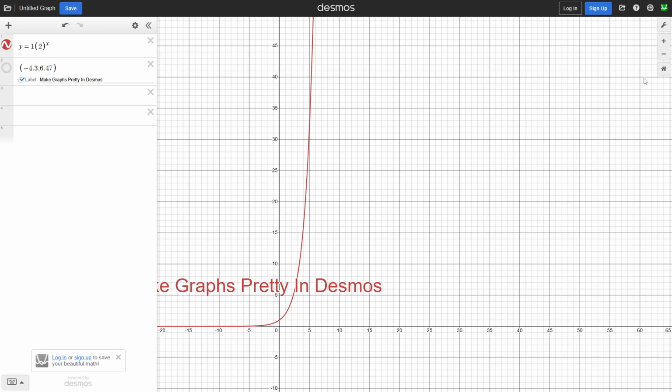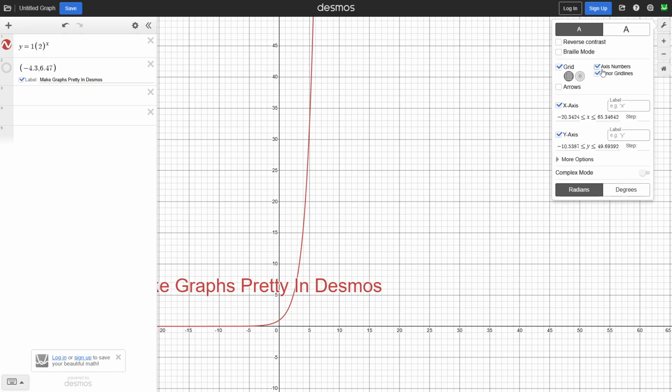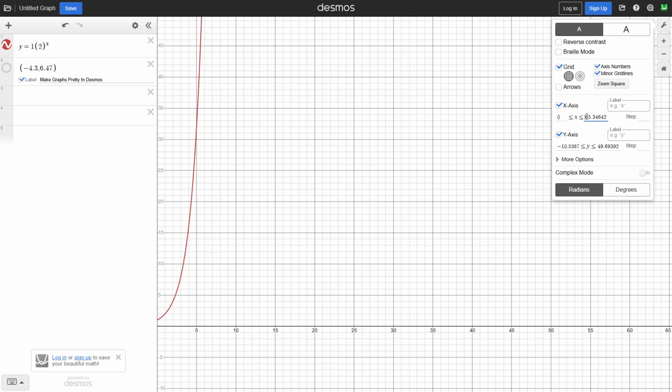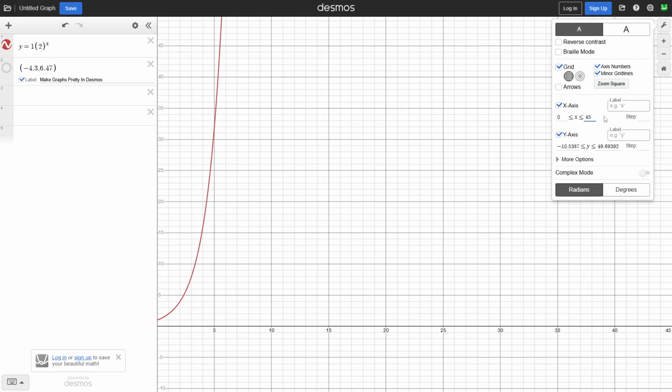What I would prefer that you do is manually set your window. You can choose how far in the X and Y direction it goes. You're just going to go up here to the right corner and click on the graph settings. And then you can control where your X-axis begins and ends. So I'm going to start it at 0, and I'll have it, let's say, go to 45 on my X-axis.